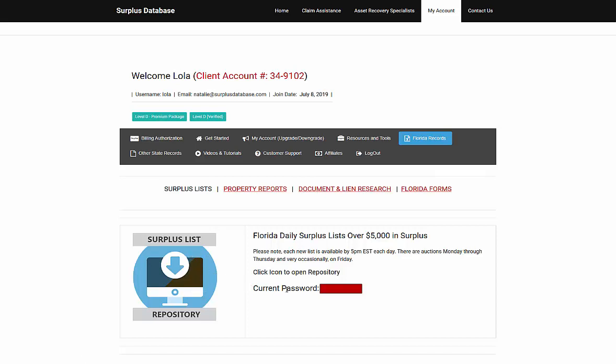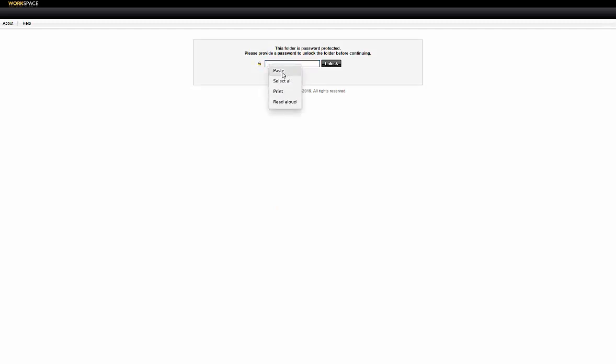And right here you will always see the current password. We do change it every now and then, so if you find you can't log in, always come to this page and make sure you're putting in the current password. For now, I'm going to highlight and copy the password, then click on the icon to open up the repository and paste in that password.